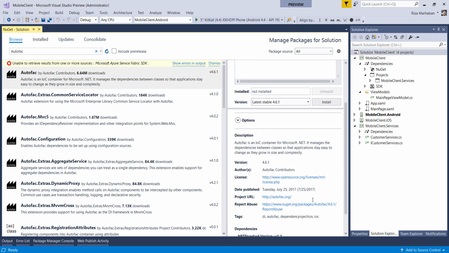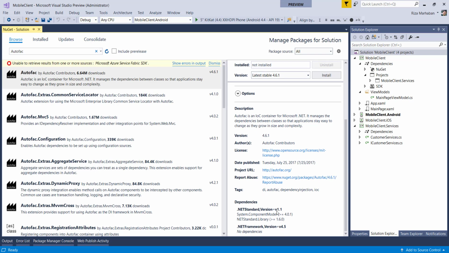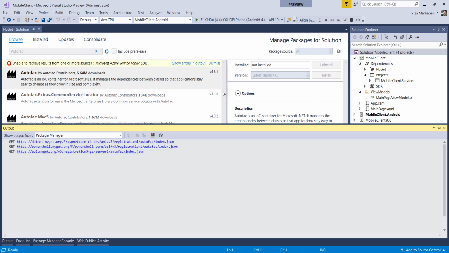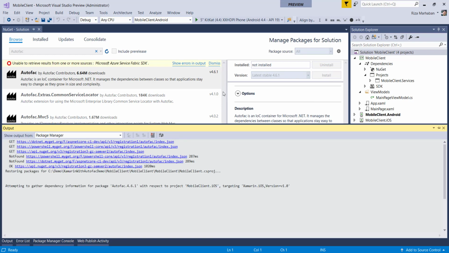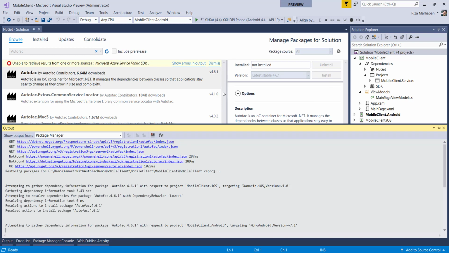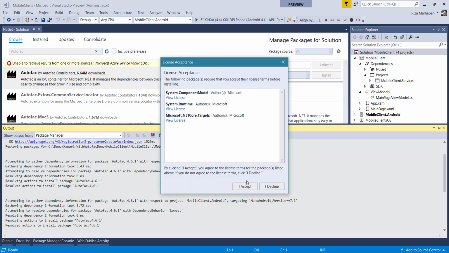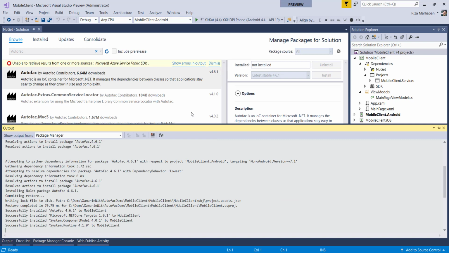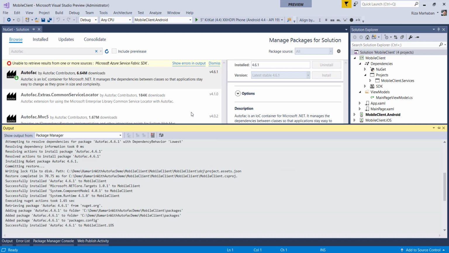and then, as you can see here, Autofac is using .NET Standard 1.1 and it requires the component model and the .NET Standard library 1.6. Since we are using 2.0, this one is just going to work. So let's install this.